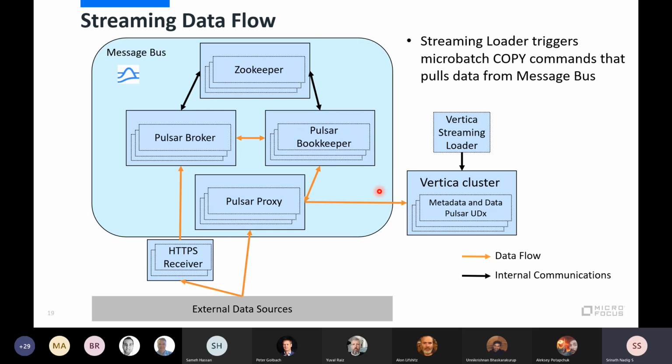So let me try to recollect in summary what actually will happen. The external data source feeds the data into the HTTP receiver. The HTTP receiver pushes the messages into individual Pulsar topics. Similarly, the external data source can also feed the messages directly into Pulsar topics.